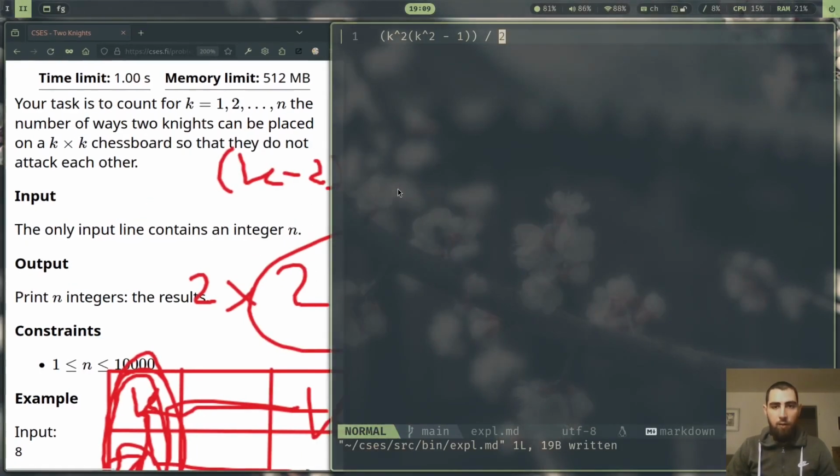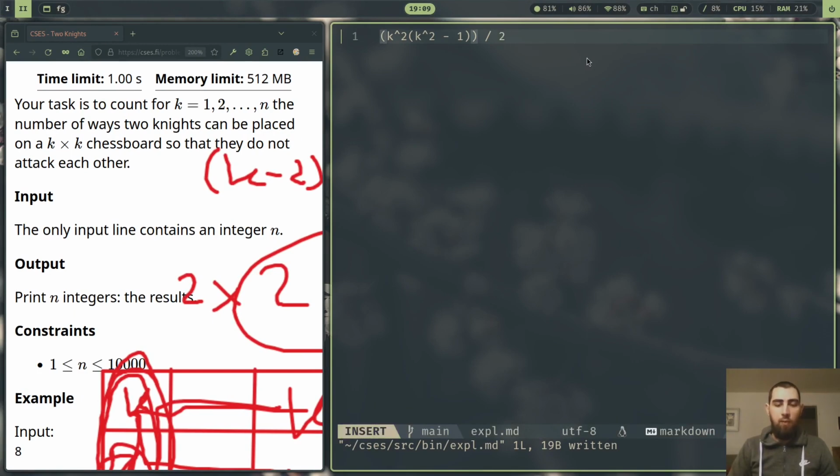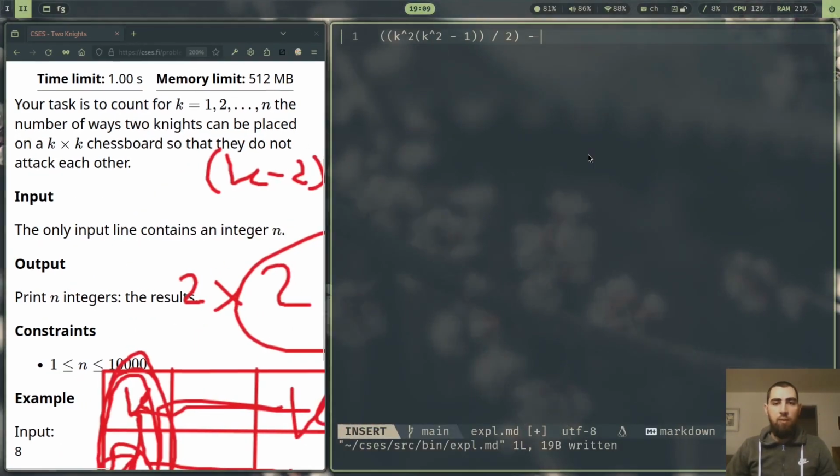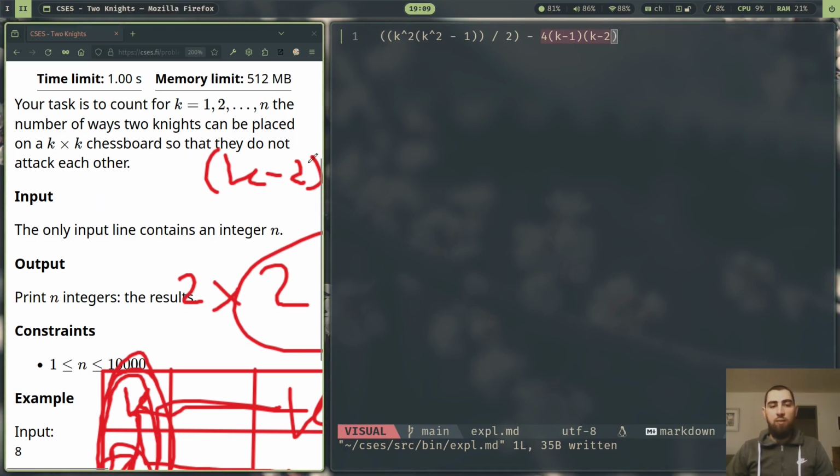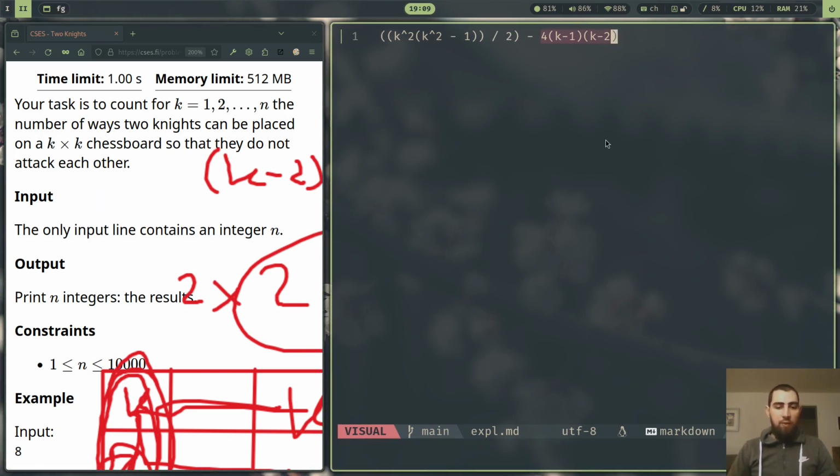All right. So what we then do is just we take this and we subtract this formula. So 4 times (k minus 1) times (k minus 2), right? And this is all. We have found out all the possible combinations two knights can be placed on a chessboard without duplications, and then we have subtracted all the possible combinations without duplication on how two knights can't be placed on a k by k chessboard. So let's write the code.